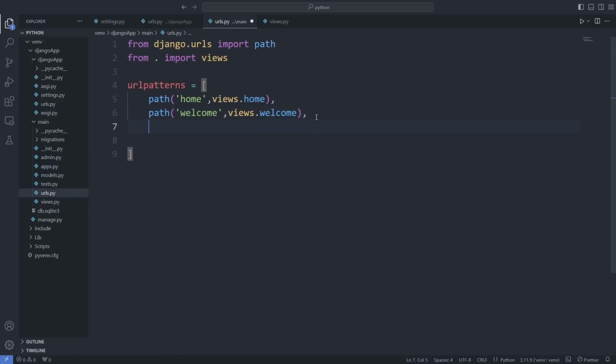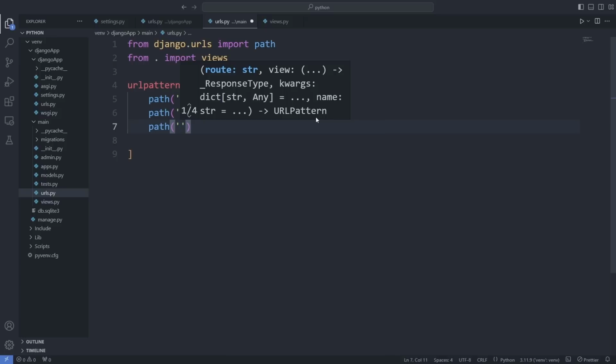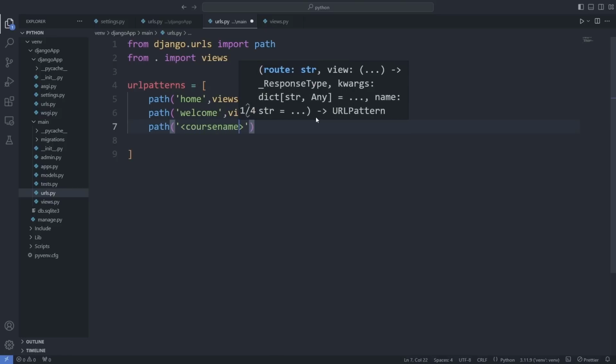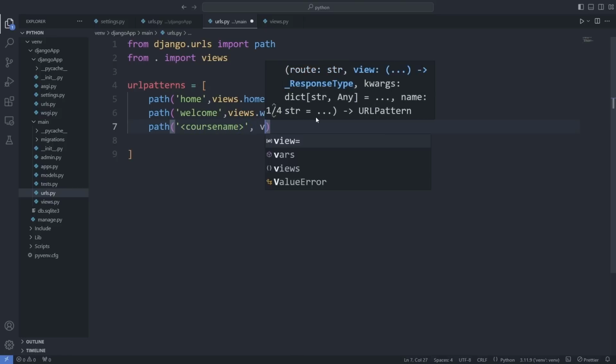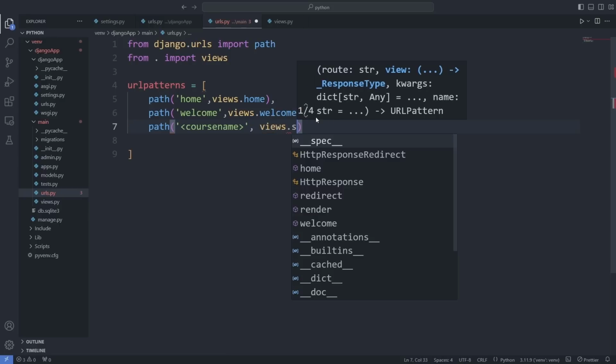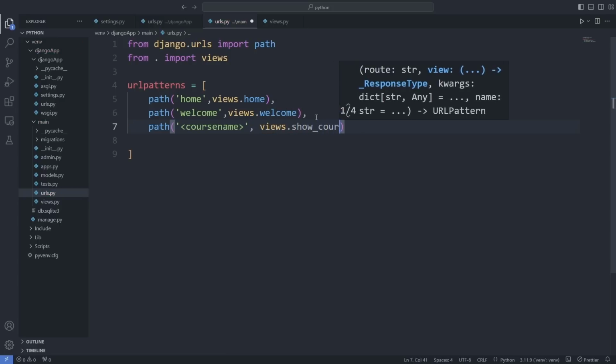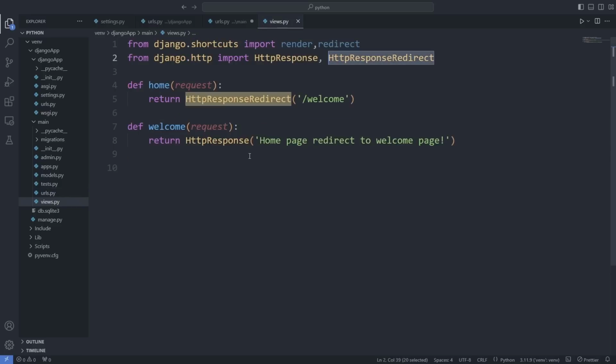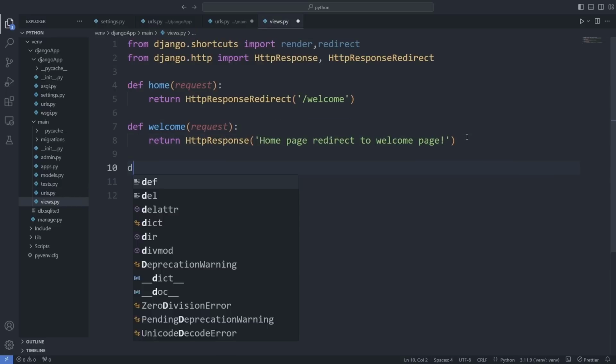I will create a dynamic URL. If you don't know what a dynamic URL is, please watch the playlist in order. The dynamic parameter is named course name. When a request is made to the dynamic URL, the show course function will be called. I define the function in the views file.